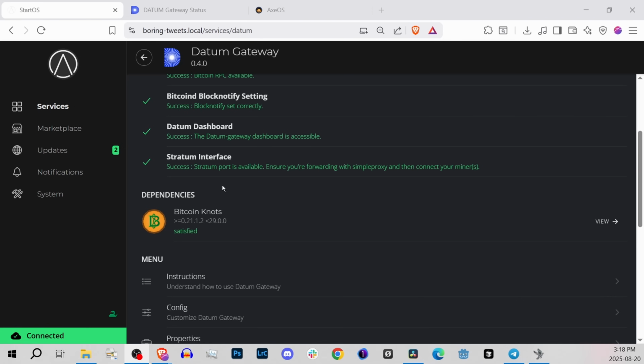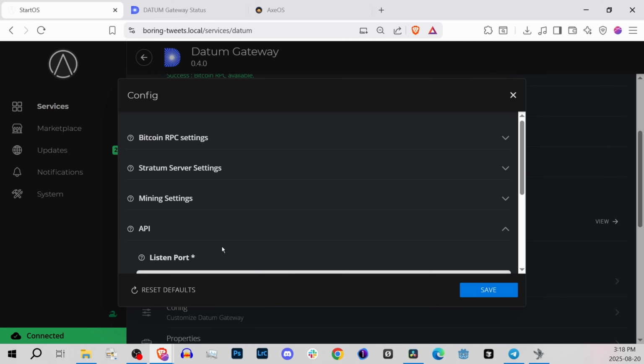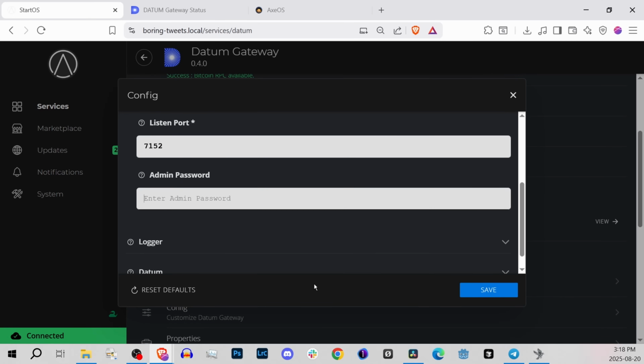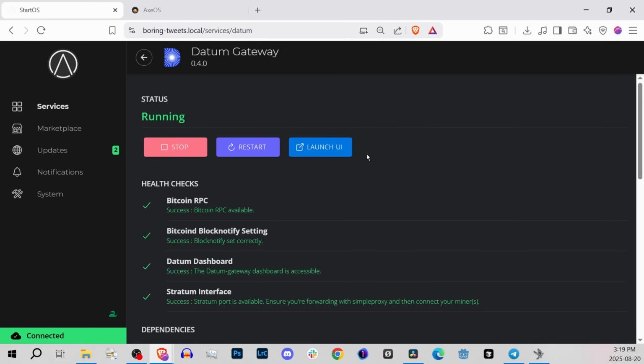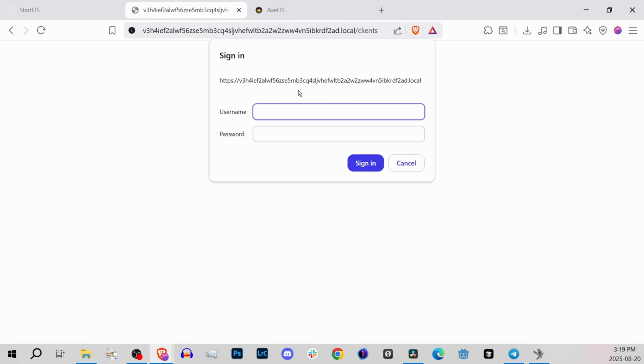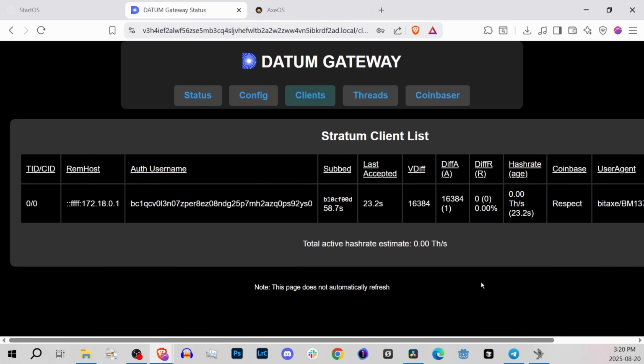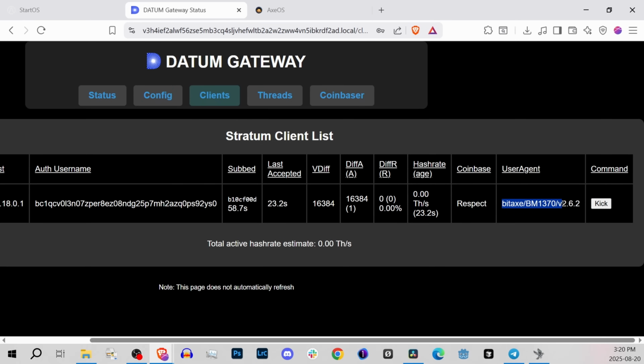one of these. So on Datum Gateway as well, let's go to the config again. We'll go to API and let's add a password. I'm just going to make it something really simple. All right, now let's launch this UI. Let's go to clients, paste in our listen port and our admin password, and now we can see our client list. This shows us we have a BitAxe connected.